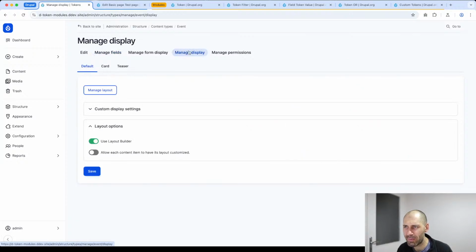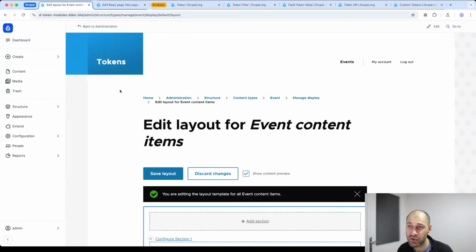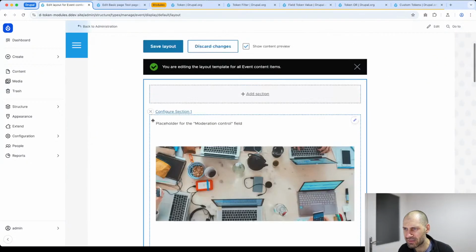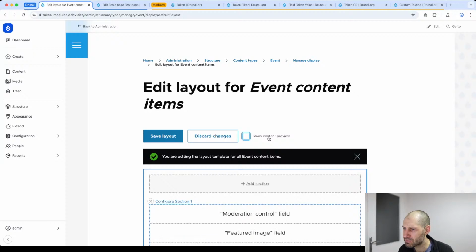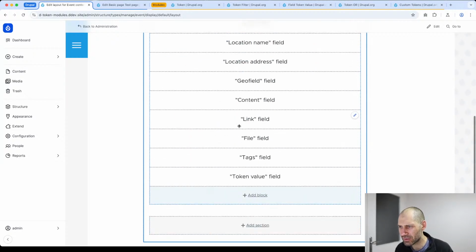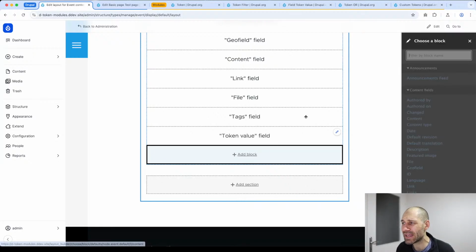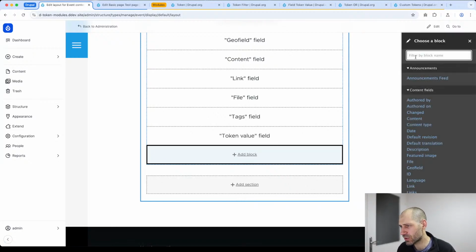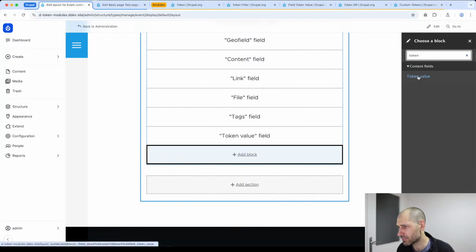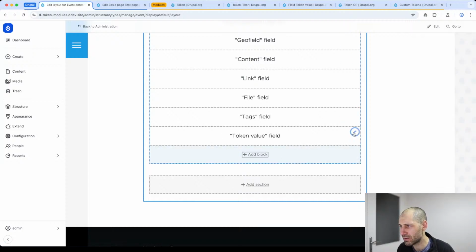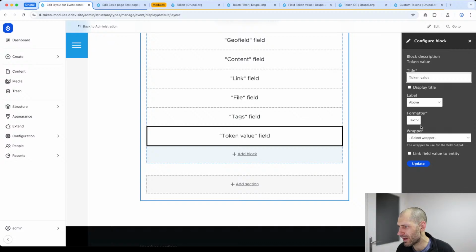Now, if we go to manage display, we want to display this on the front end. So let's click on manage layout, and I don't like it when you can see a preview, so let's uncheck that, and you should see token value. That should automatically be added. If the field isn't added in, you can just search for token value right here, and then just chuck that in. And if we configure it, the formatter should be just text.